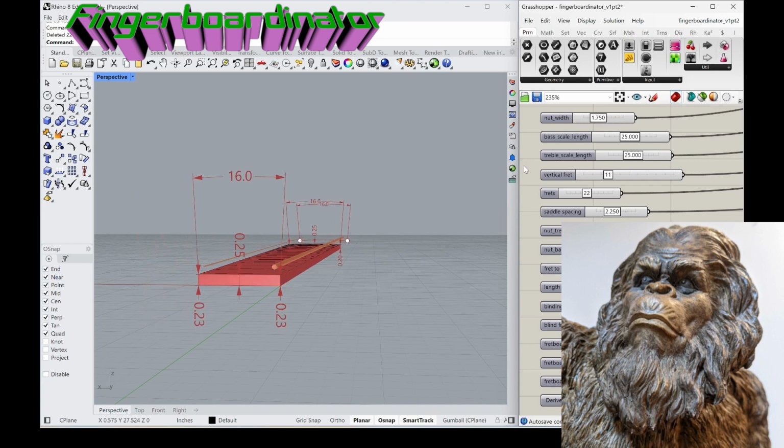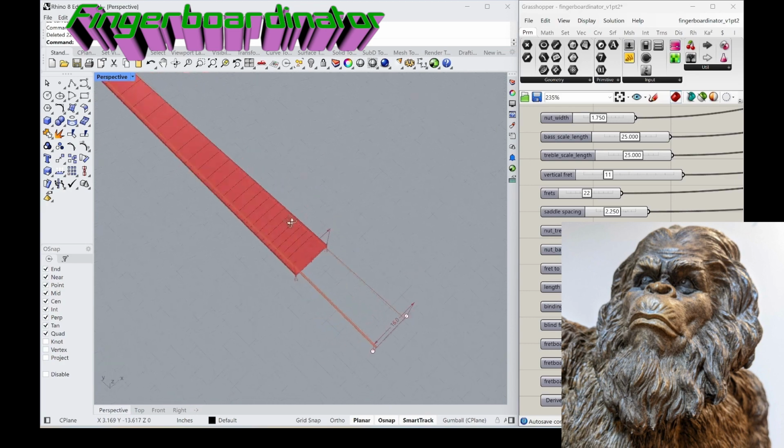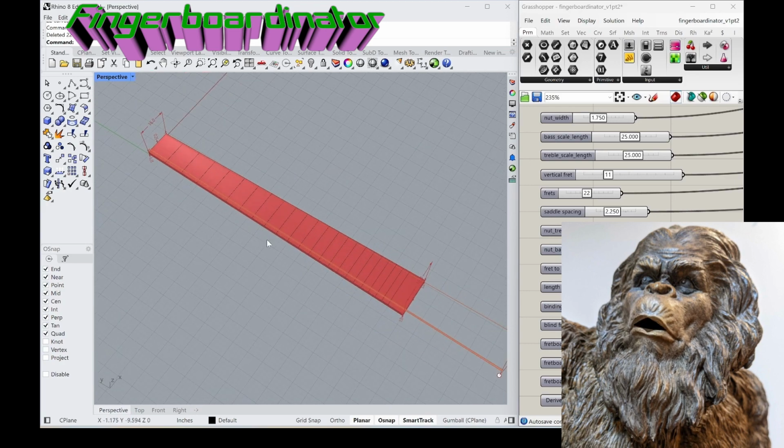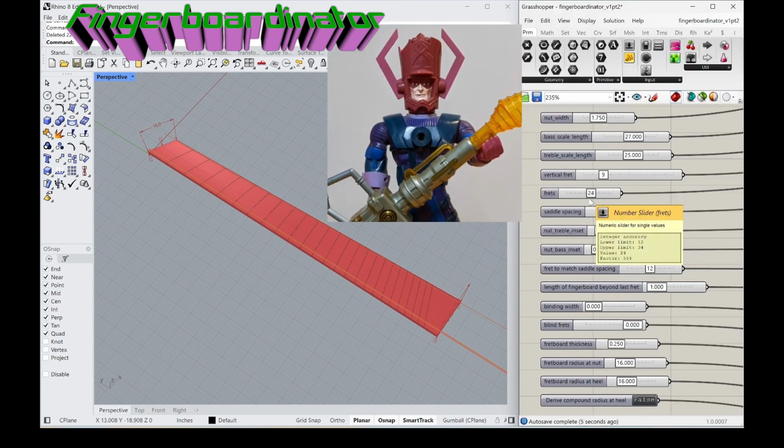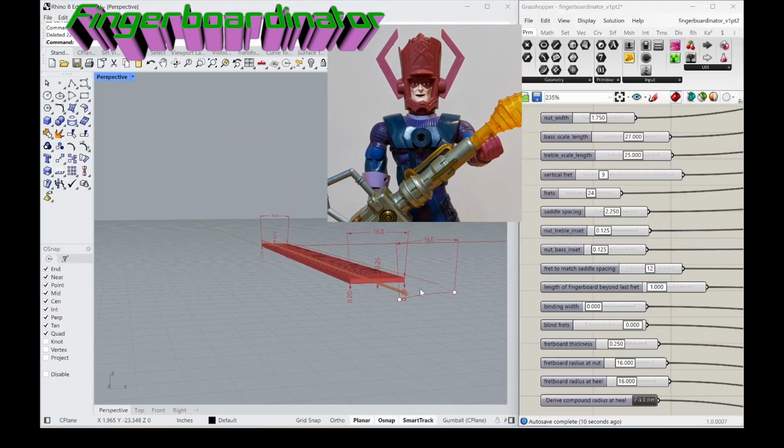They are nut width, bass and treble scale lengths. Set them to the same number for a non-fan fret fingerboard. The vertical fret setting only affects fan fret fretboards. Set frets to 24 for maximum shred.